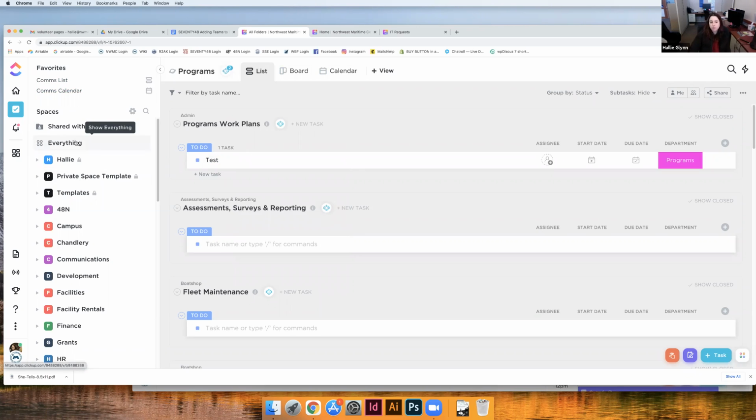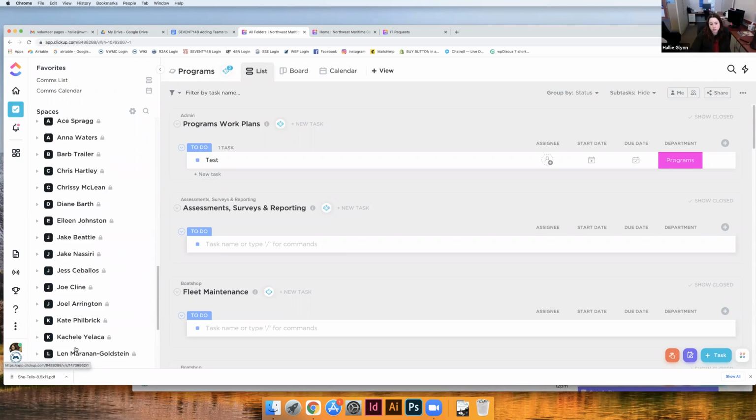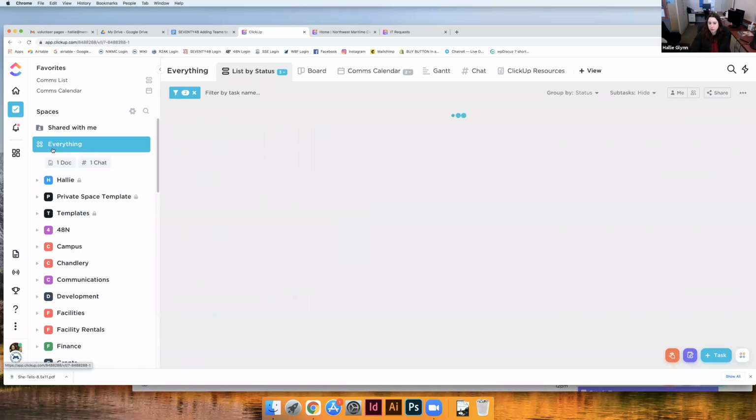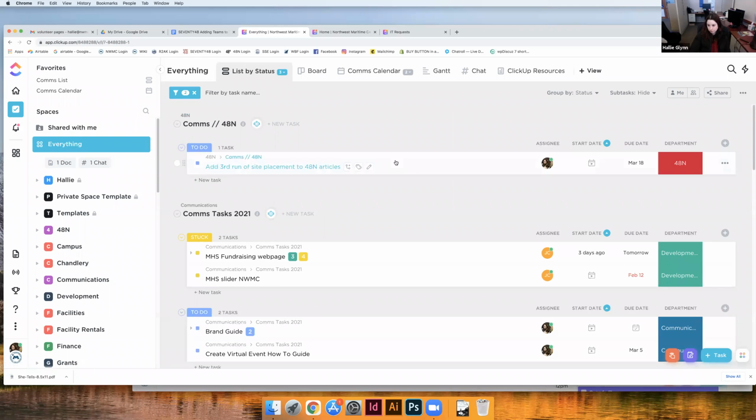Okay, thanks. For people who will have work spread out across all of the departments, so clearly that to me seems like support departments, like communications and IT, registration, volunteers, things like that, I think this everything view will be really key for us.